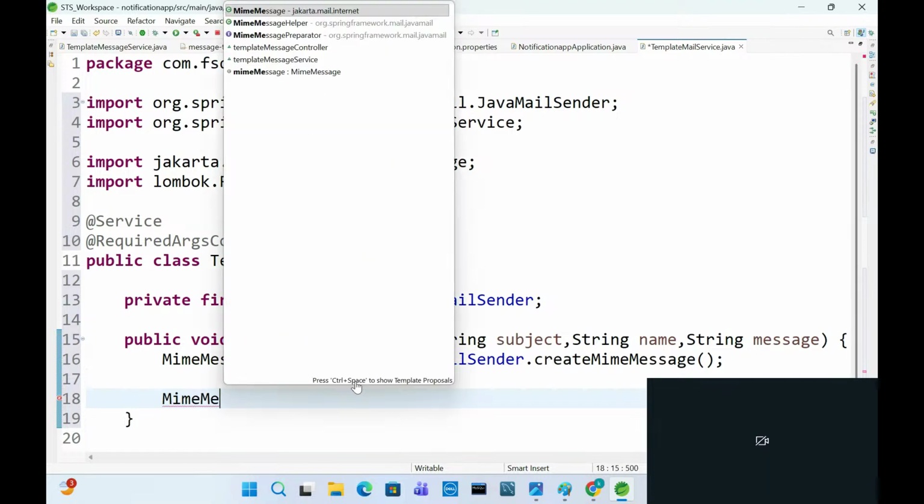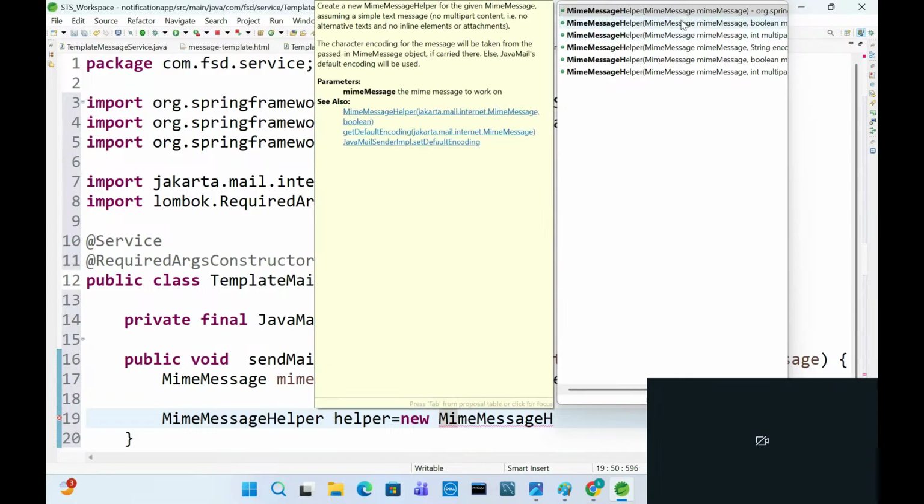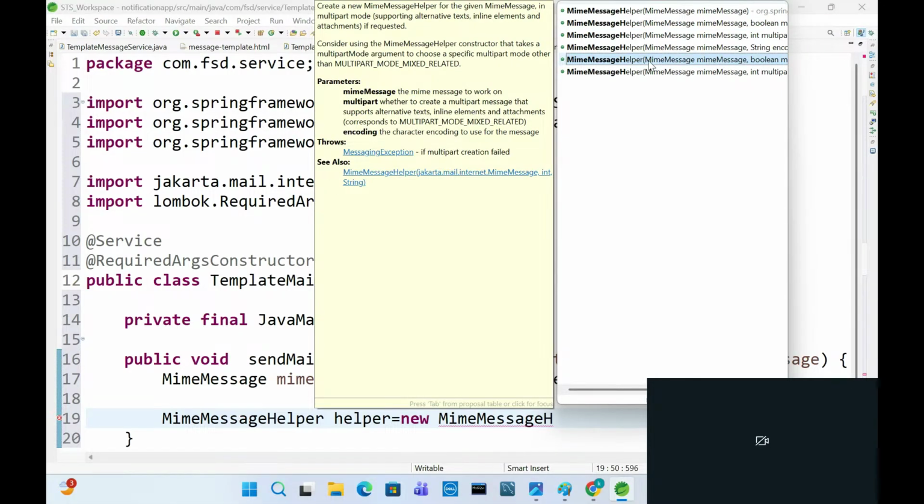My message helper. Suppose in this helper class, certain methods are there, like to, subject, name, message, like that. We need to pass. So new MimeMessageHelper. See what I will choose. So these are the parameters. This I will choose three parameters.